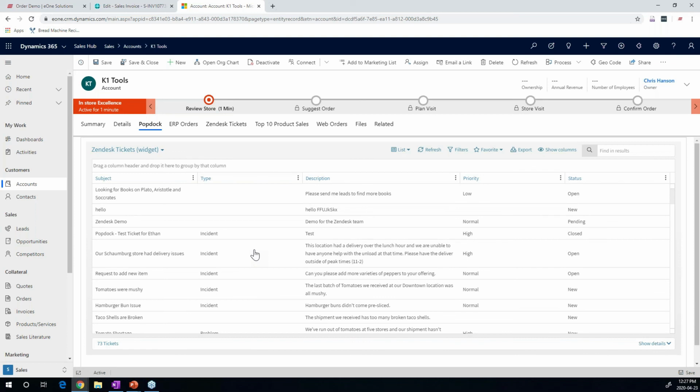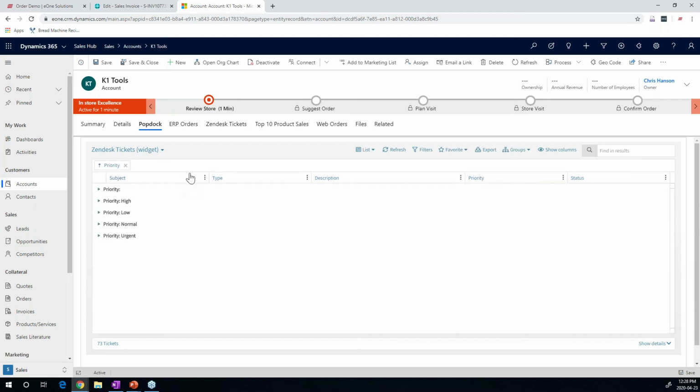Okay, so let's take a look at how these reports work. First and foremost, maybe I care most about priority or status. I'm actually going to group this based on priority. Now you can see I've got some highs, some lows, some normals, and some urgents. Well, what's under urgent? Okay, so I actually have two tickets here that are listed under urgent. One is open and one is new.